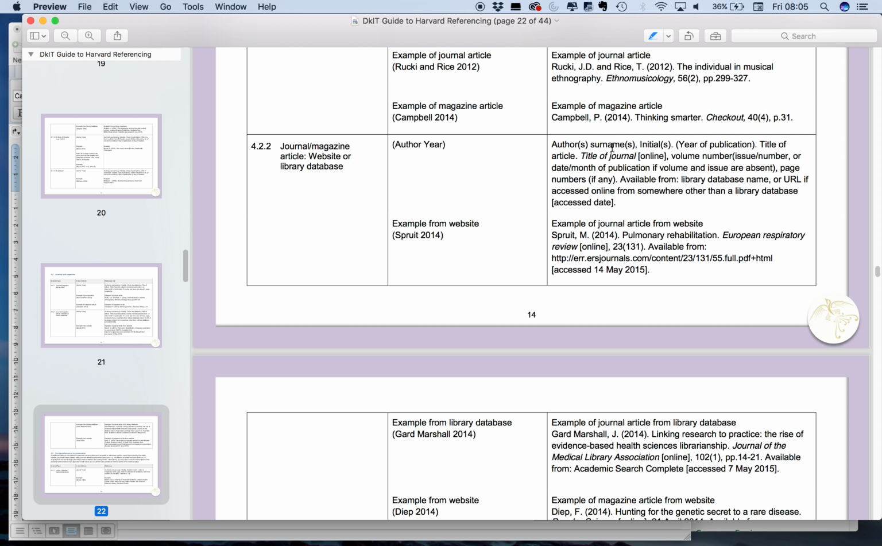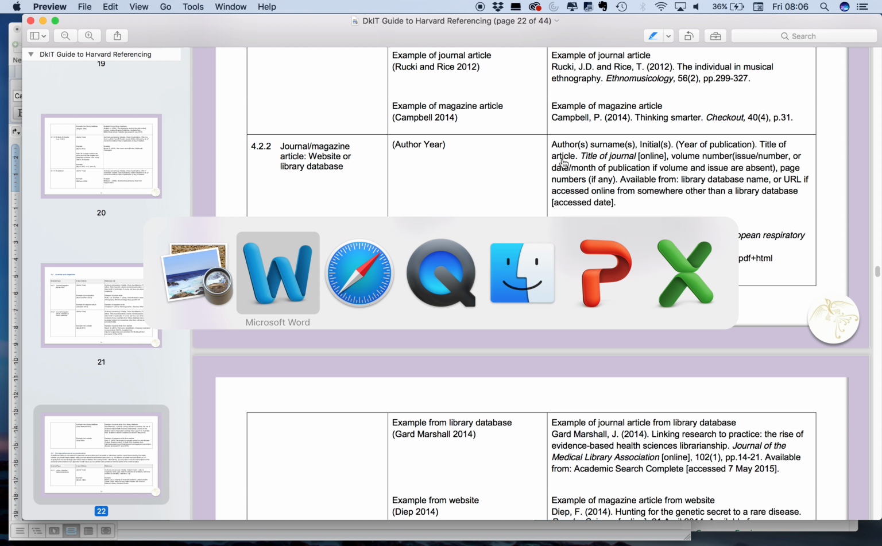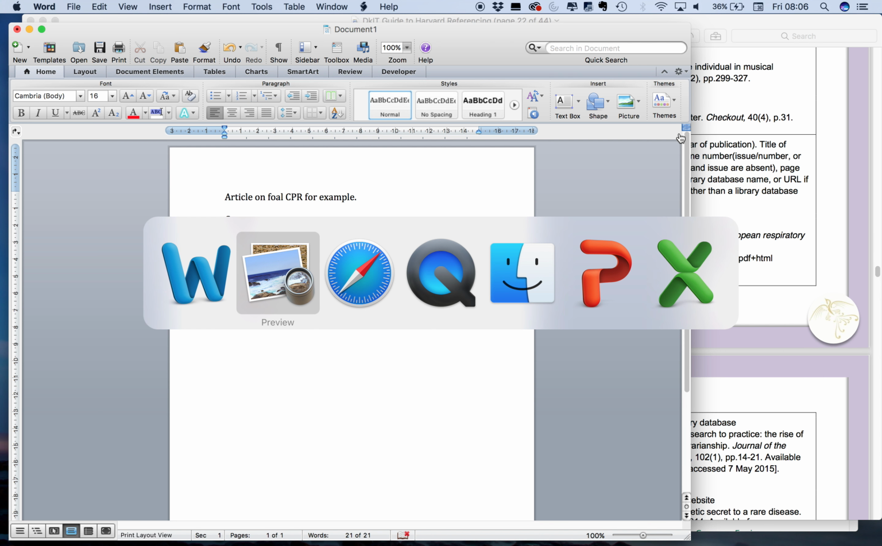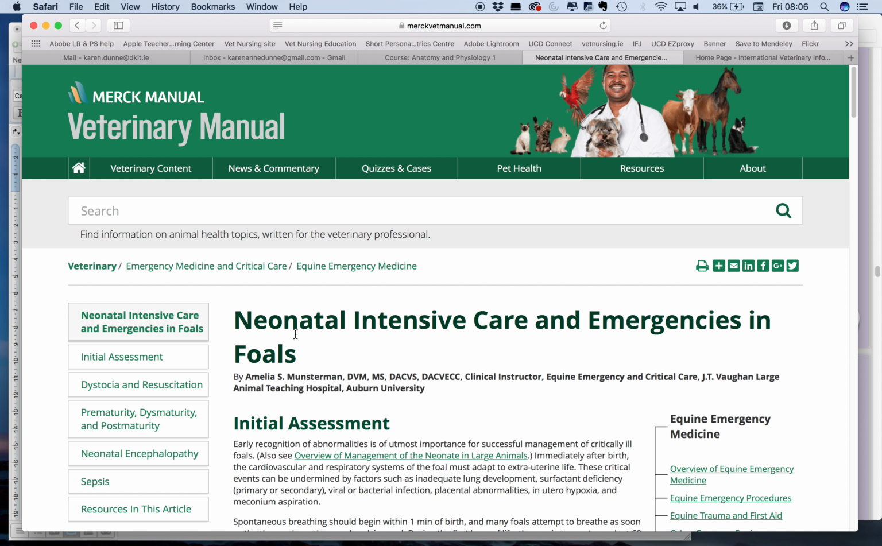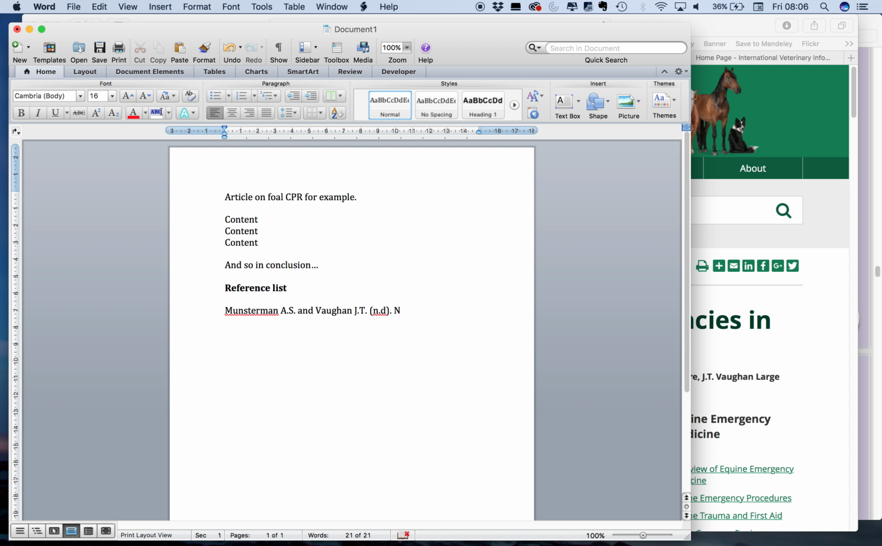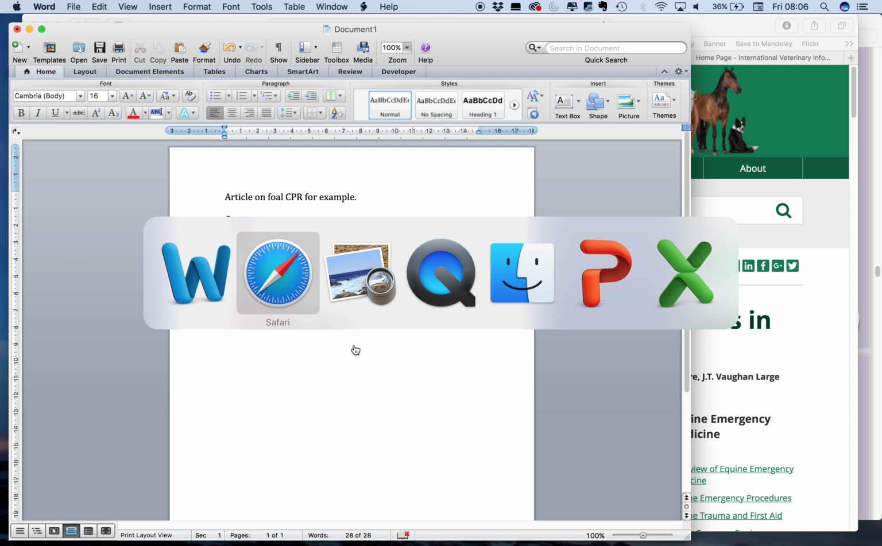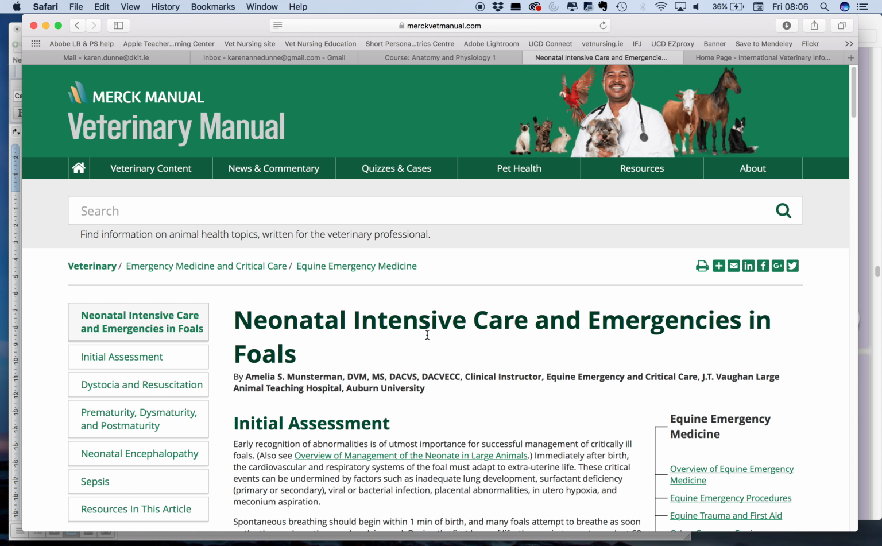So far I've put in the author, surname and initials followed by a full stop and a space, year of publication, full stop, space, title of the article in normal font. So here's my article and it's called Neonatal Intensive Care and Emergencies in Foals. So that's what I'm going to use. So it's Neonatal Intensive Care and Emergencies in Foals. In terms of capital letters, I want to make it the same as the authors wrote it, so you can see that the 'and' and the 'in' have small letters to begin them.